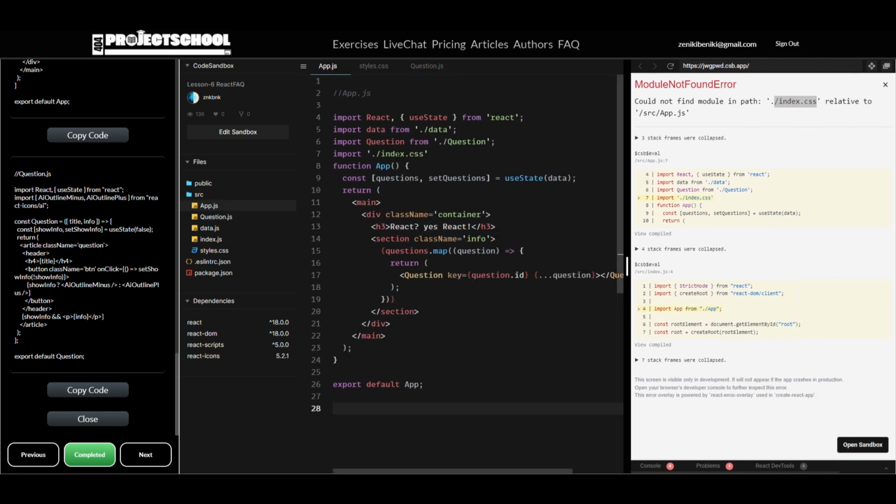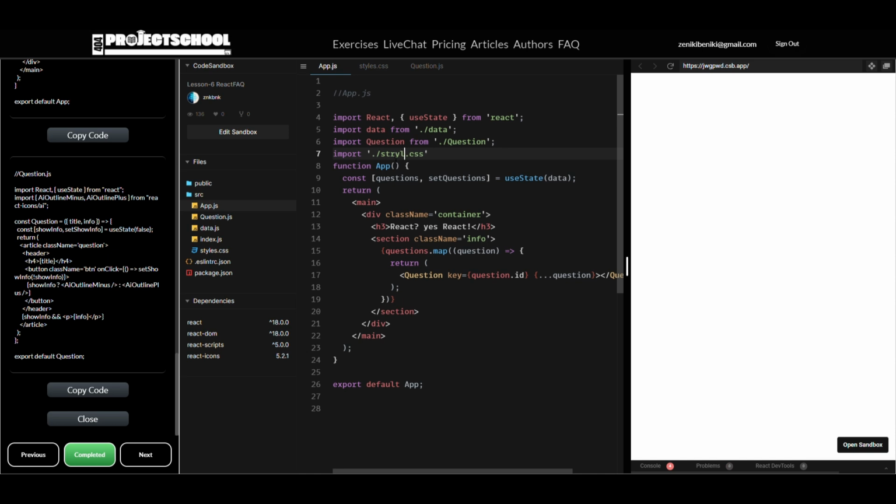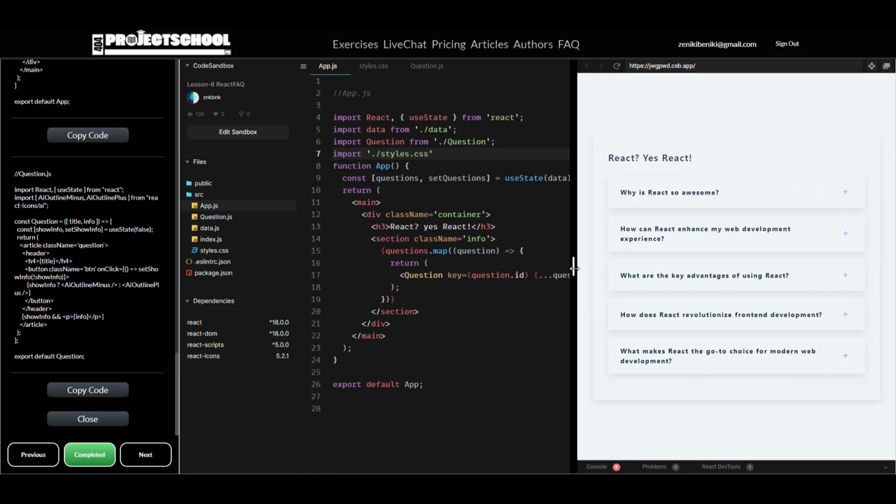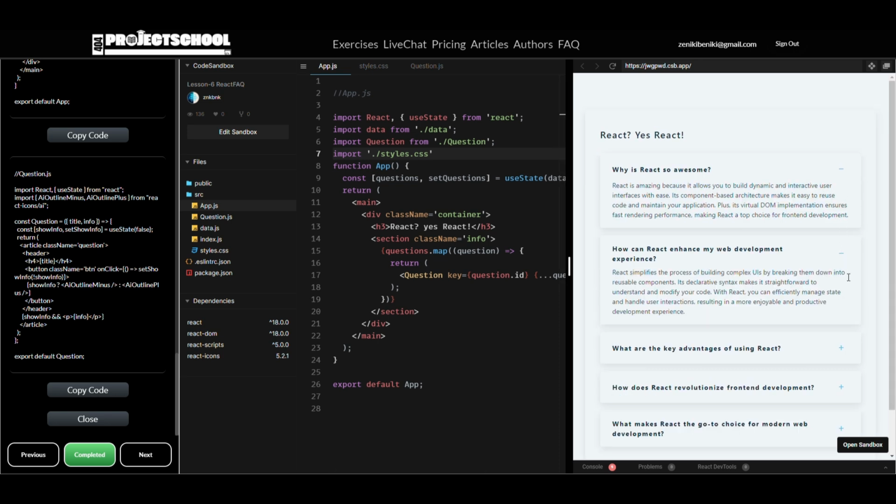And that's it. A fully functioning FAQ accordion in React. I hope this gave you a clear understanding of how to build a similar component in your own projects.